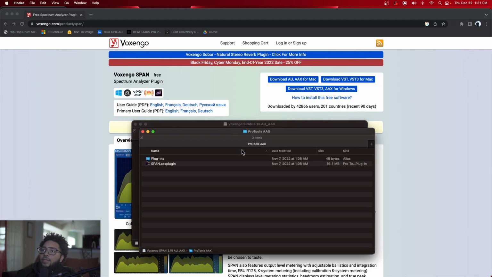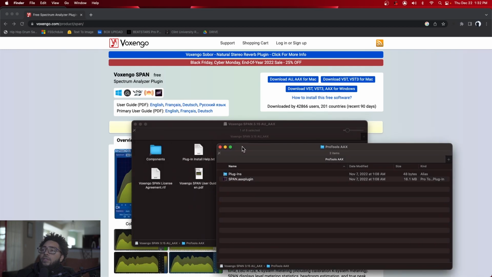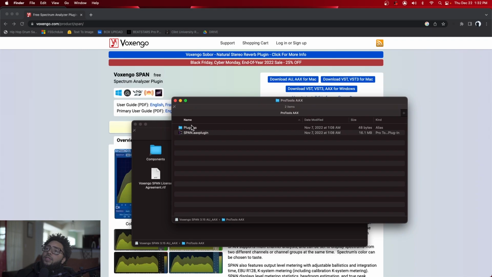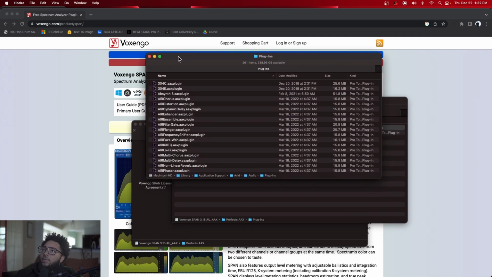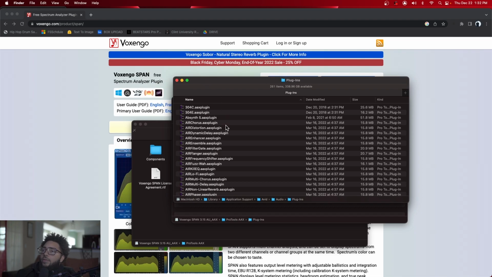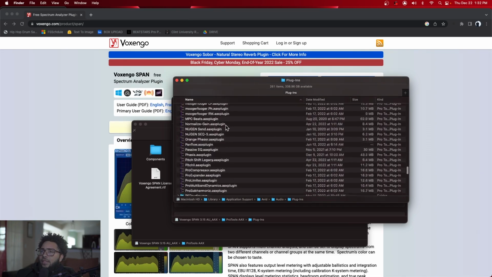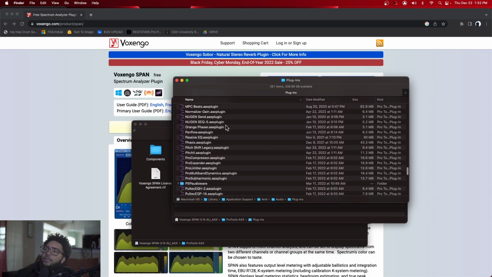So AAX is going to be strictly for Pro Tools. And like I said, it's usually one of two things when you download plugins. It'll download everything for you and put the plugin in the right folder, or two, you'll get something like this where you have to do it all manually. So this one has a shortcut to the plugins folder for Pro Tools. As you can see, there's tons of plugins in here.